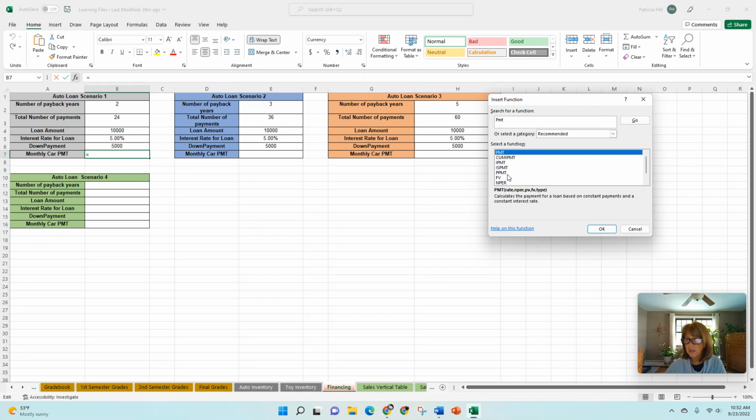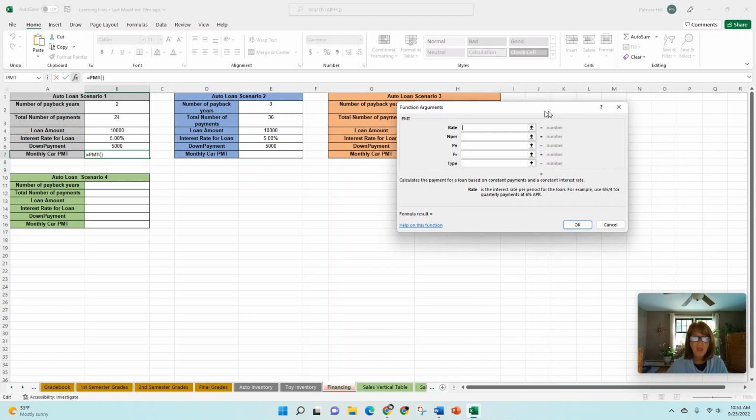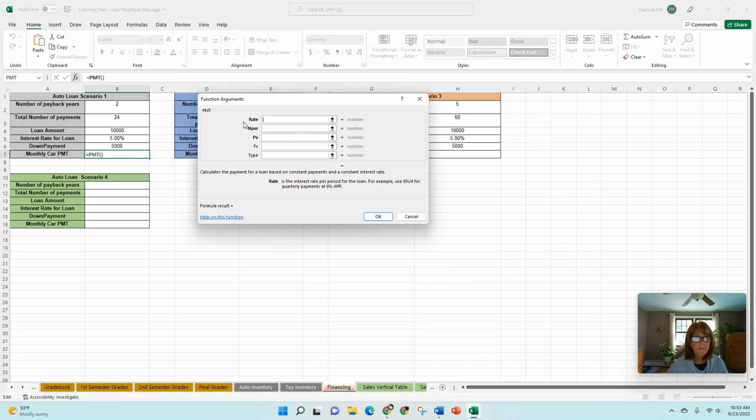And when it's highlighted, it tells me in the area at the bottom of the window that the PMT calculates the payment for a loan based on constant payments and a constant interest rate. I'm going to select it by clicking OK. Now my function arguments window opens up. Any of the arguments that are bolded are required for the formula. The ones that are not bolded are optional.